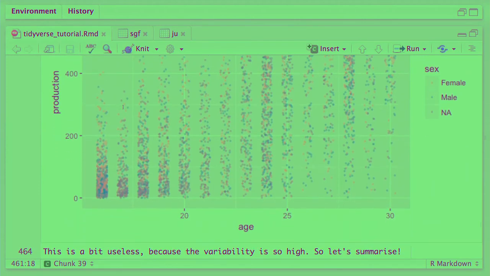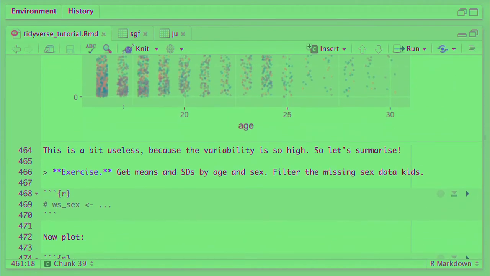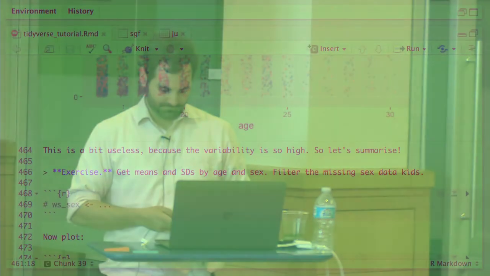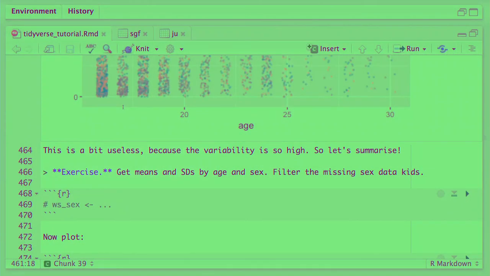To do better, we might need to summarize. So let's summarize. Okay, so let's get the means and standard deviations by age and sex, and also let's filter the missing sex data kids. So this is a chance to use those dplyr verbs to break them out. So go ahead and create this WS, words and sentences, underscore sex, data frame using dplyr. And as before, red post-its.